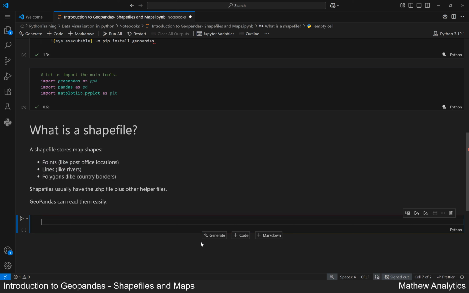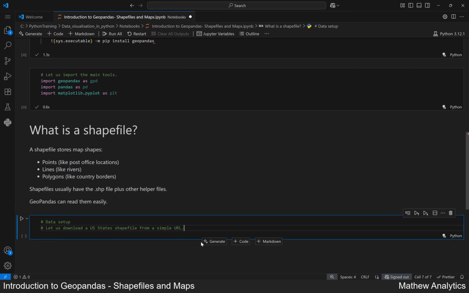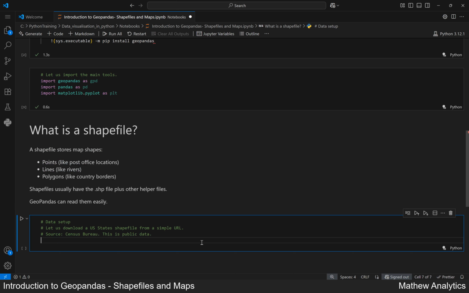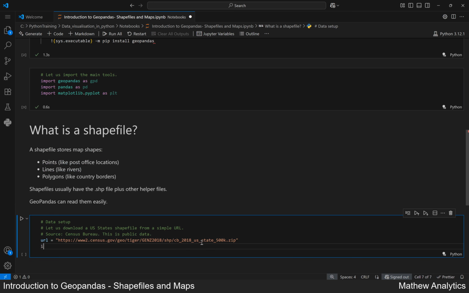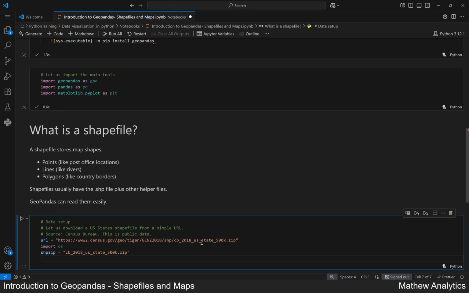We are downloading a shapefile with all US state boundaries. The file is zipped to save space. We download it only if we do not already have it. The link points to public census data. Here, os helps with files. We name our zip file for storage. If it is not found, we grab it with urllib.